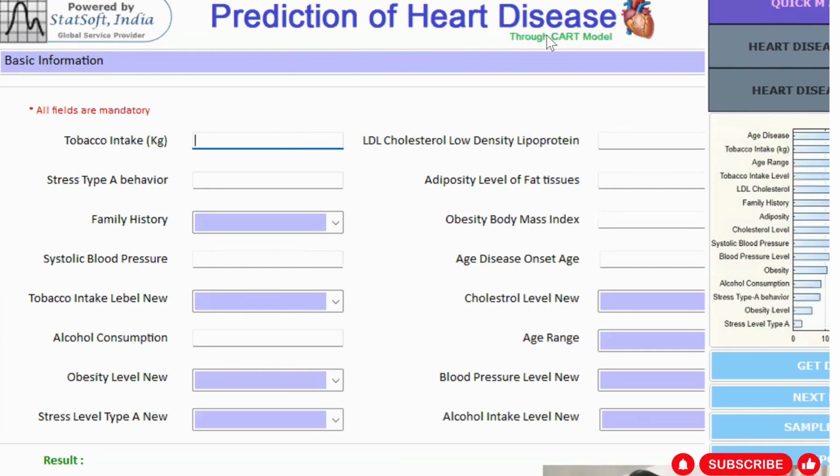Under the prediction of the heart disease, you see something called the CART model. Can you make out what CART stands for? A classification and regression tree. This is one algorithm from the decision tree family of algorithms. During the CRISP framework model building, we used the classification and regression tree to build the model.